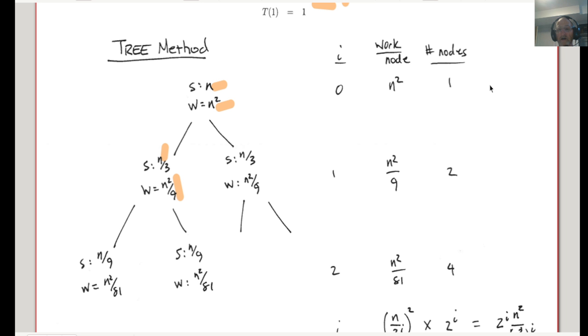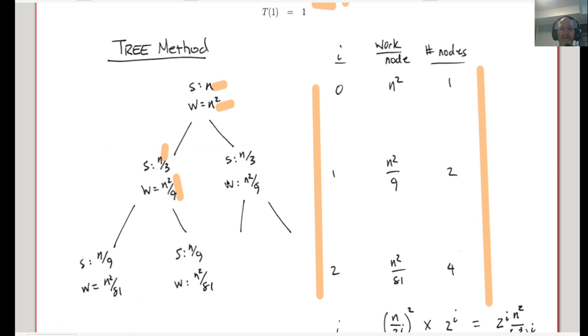I have created the canonical table over here, labeling my levels from i equals 0, 1, and 2. Number of nodes is, what is this? Well, this is always a power of 2. The number of nodes increases by a factor of 2 for each generation down. The work done per node at the root is n squared. At the first generation down is n squared over 9. At the second generation down, n squared over 81.